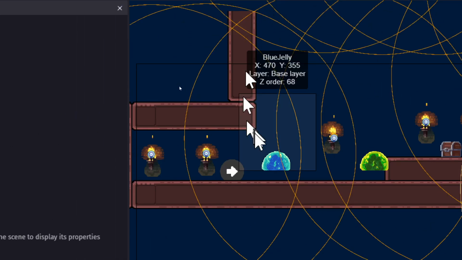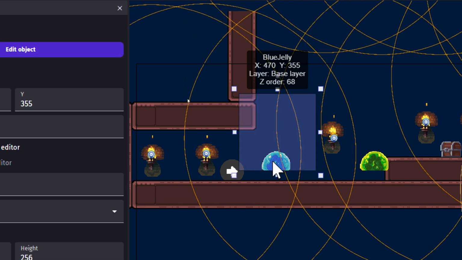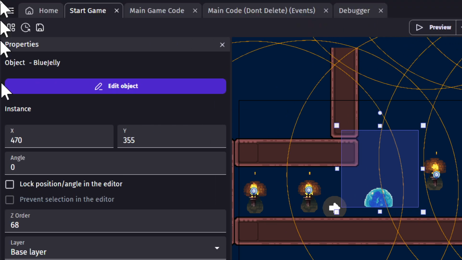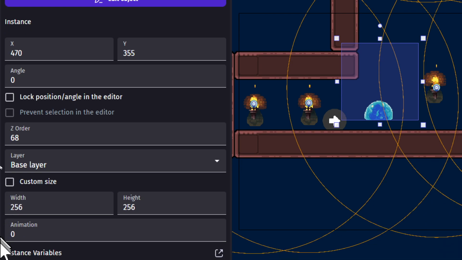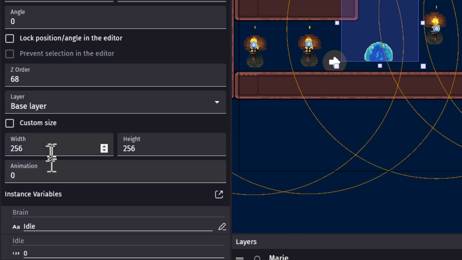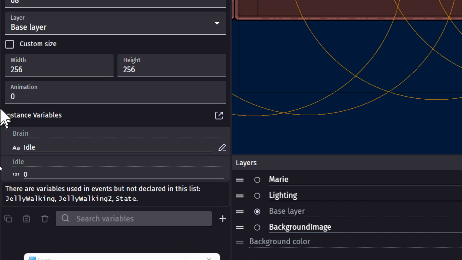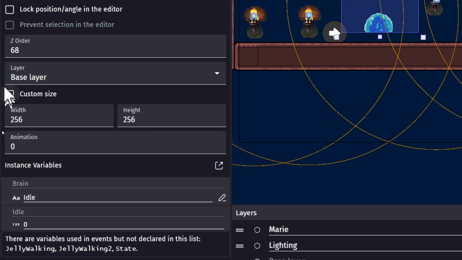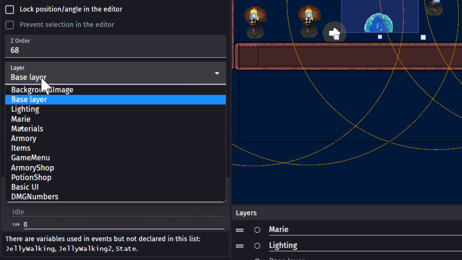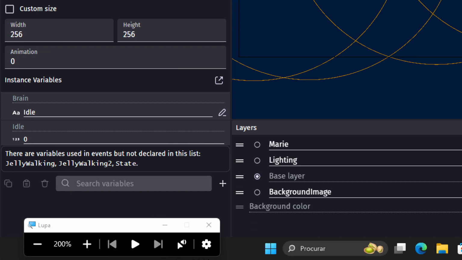So you can check, for instance, if I click this jelly enemy and I go here on the side, there's all the parameters. You can actually see where the enemy actually is, where that sprite is. See, you can select here. Layer, base layer. You can put them in a different layer if you want. So this is the base layer.